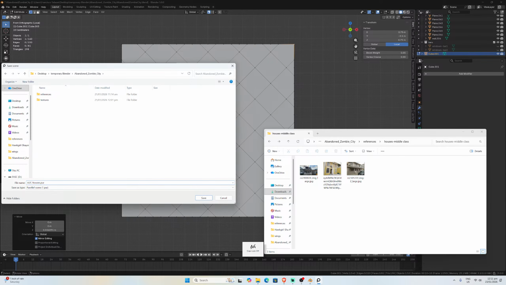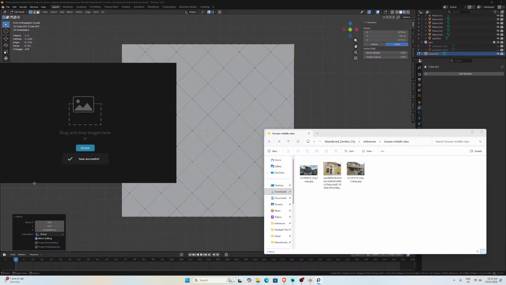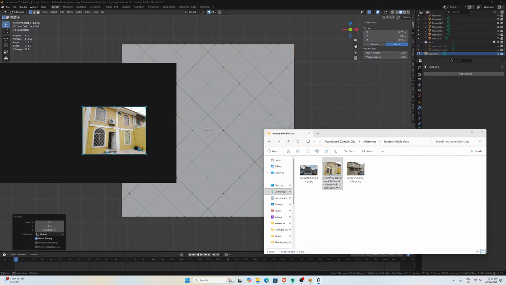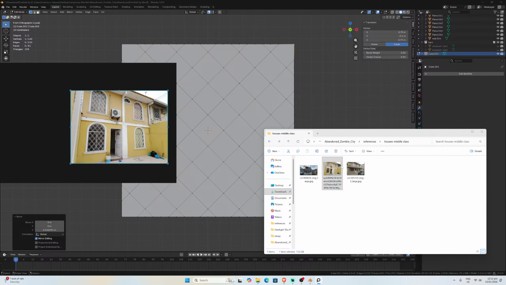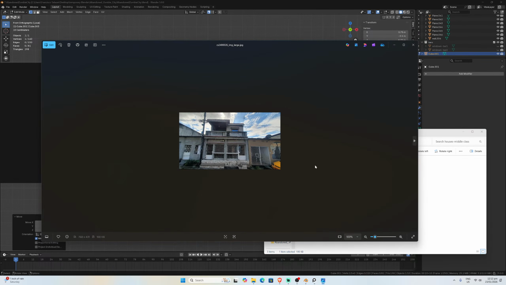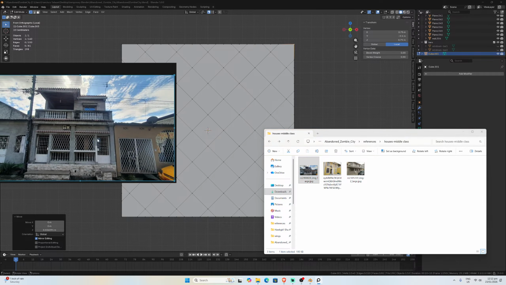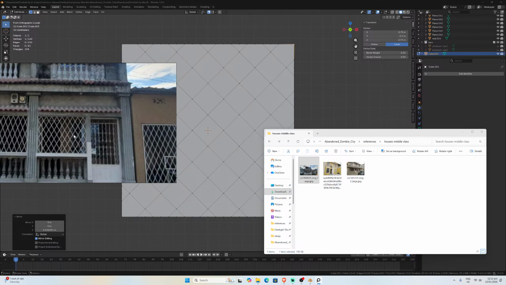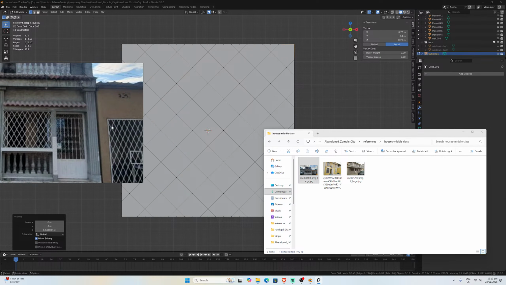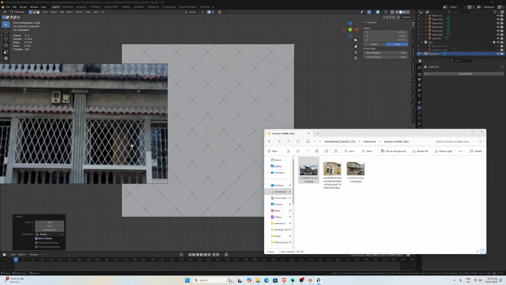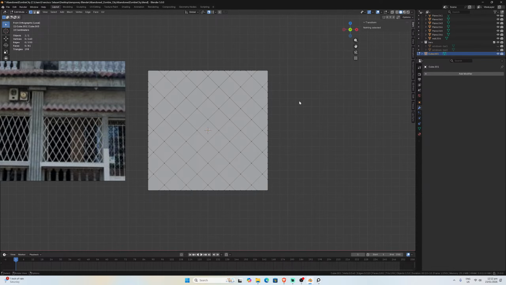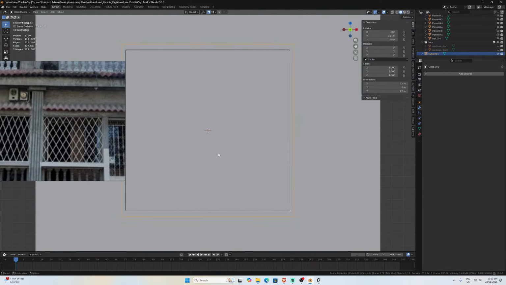Zombie City, middle houses. So we should create something like this. This one is not exactly. I think that we need to do this again. This one is not good.